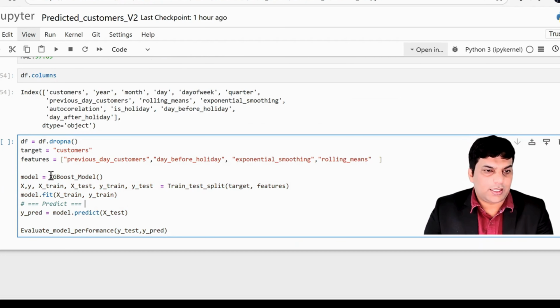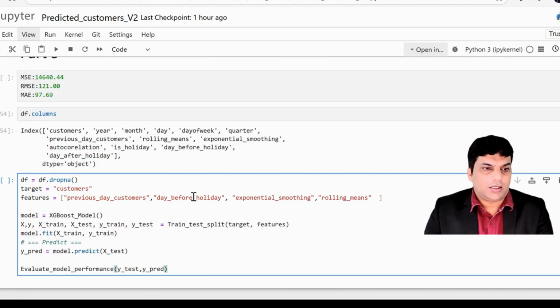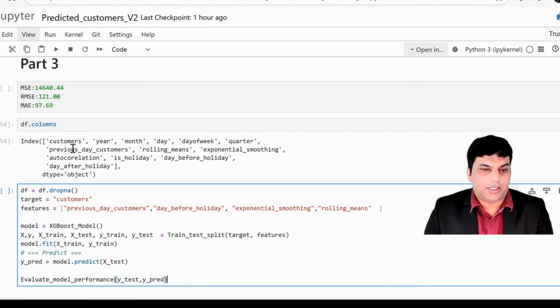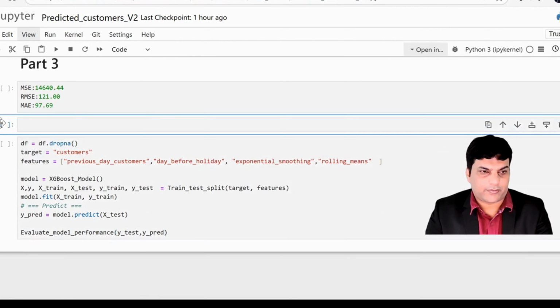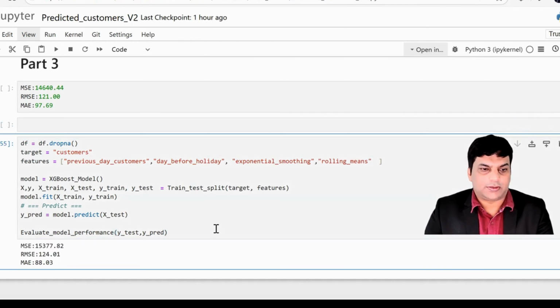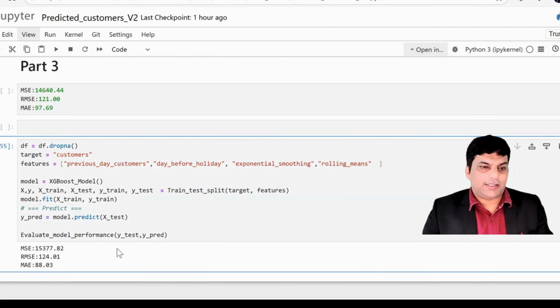Now let's run the XGBoost model, train and test, and predict the values. Keep in mind we have these values. Okay, let's run. Now we can clearly see the difference in the results. We can see around 10 percent improvement. MAE is lower at 88, previously MAE was 97.69. But you can notice that RMSE increased to 124 and MSE also increased a bit. So there's a certain change.